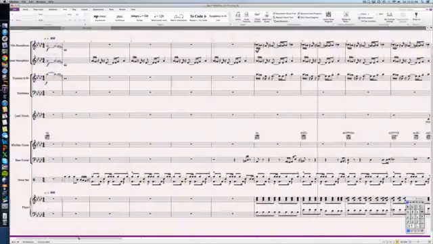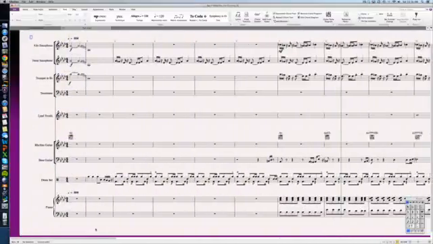So now that we've gone through and put all our dynamic markings in, fixed up our enharmonic spelling, and made sure that the articulations are right, we're ready to prepare the parts. This might seem like a tedious task, but it's really important, because you want the players to have the best experience possible when playing your piece, and you want them to focus on performing the piece rather than trying to make sense of your tatty score.